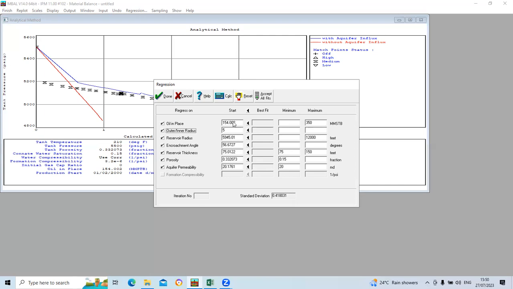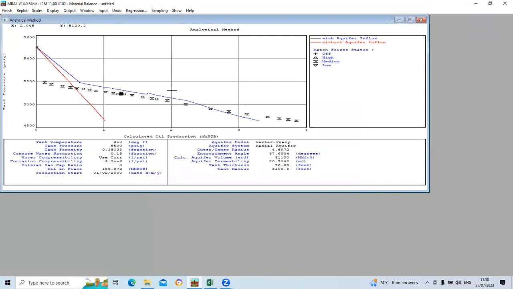I may also add maybe our outer angle there. Then I will put a limit of, let's say, 4. I put a maximum of, let's say, 10. I calculate. I see what I have. I accept all the fits. And then done. You see that it doesn't change that much. So there are actually some systems that you just find it very difficult to have a history match.